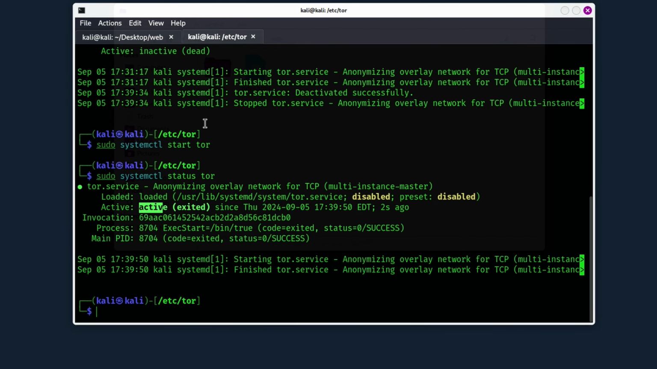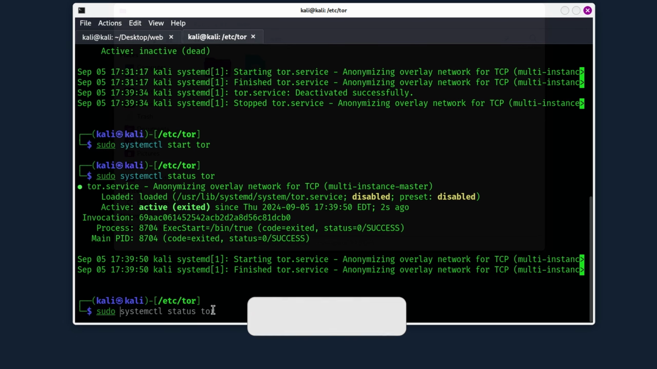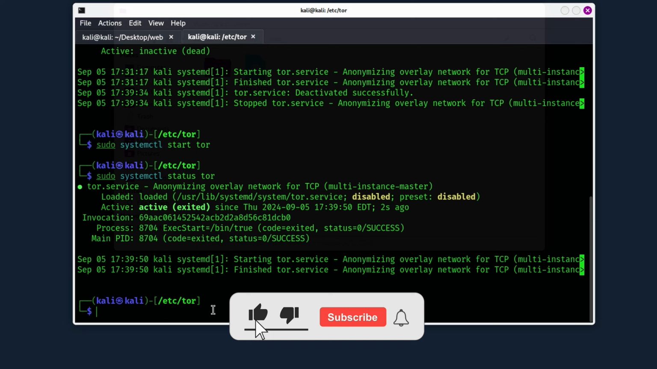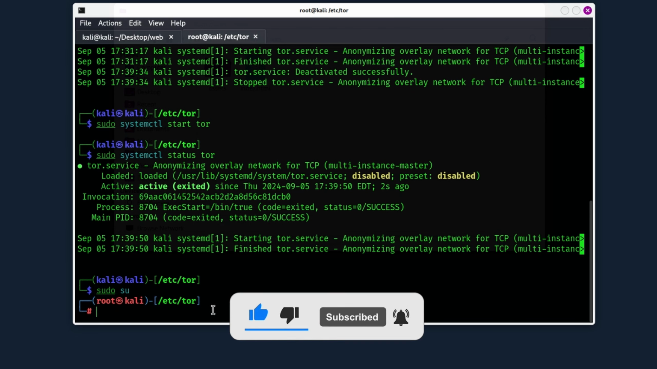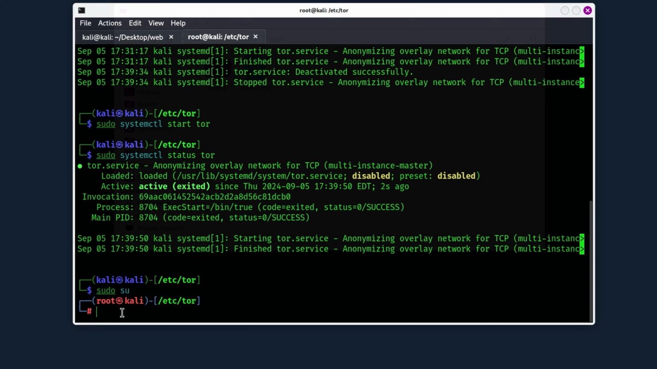Now we have to see where is our host name or where is our link which we can use to access. For that we will go to cd. First of all we have to use admin rights. For that we will switch our users. So there is a simple command, sudo su. Now we are root here.